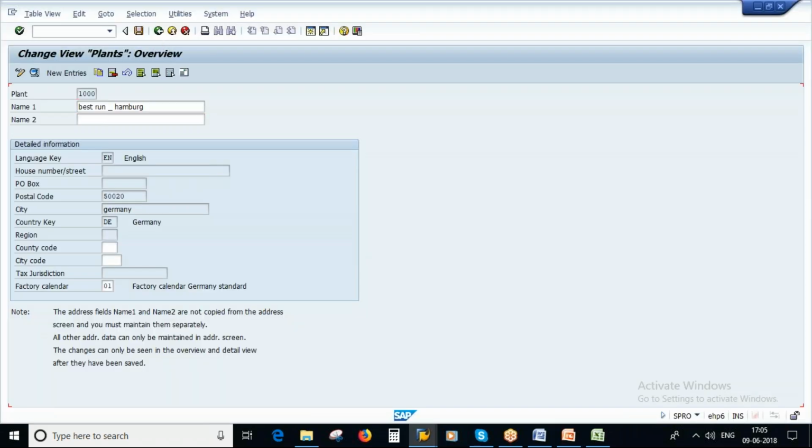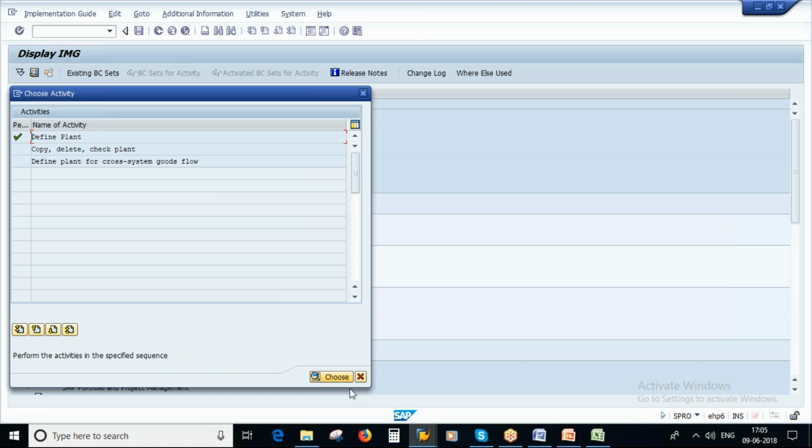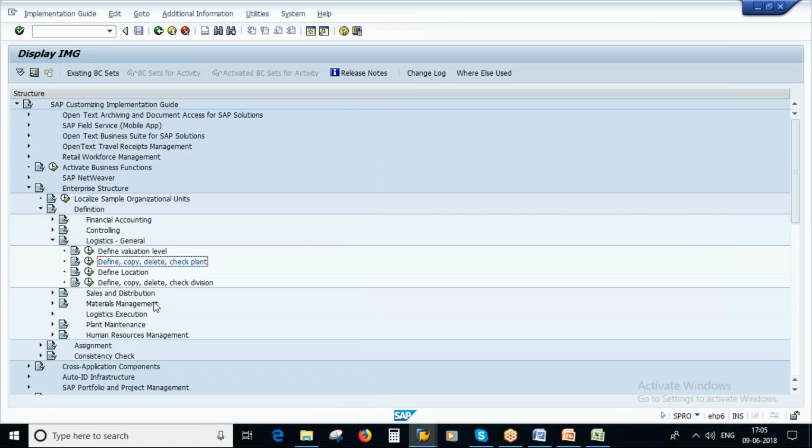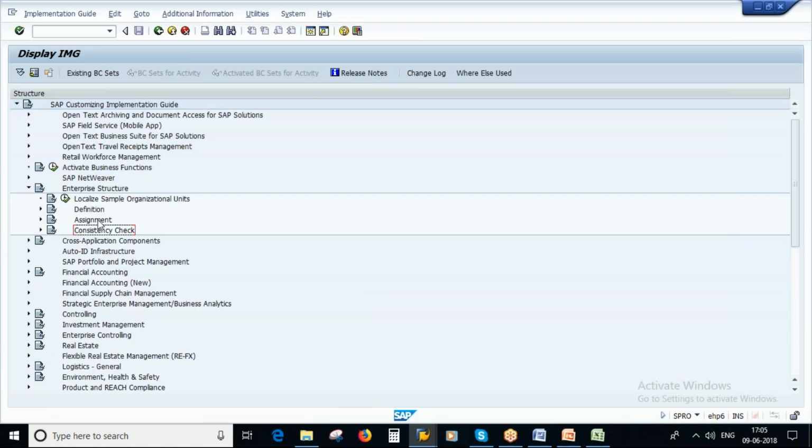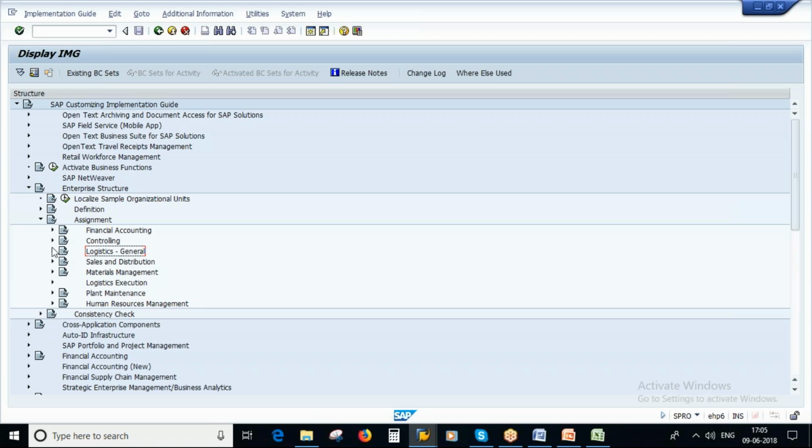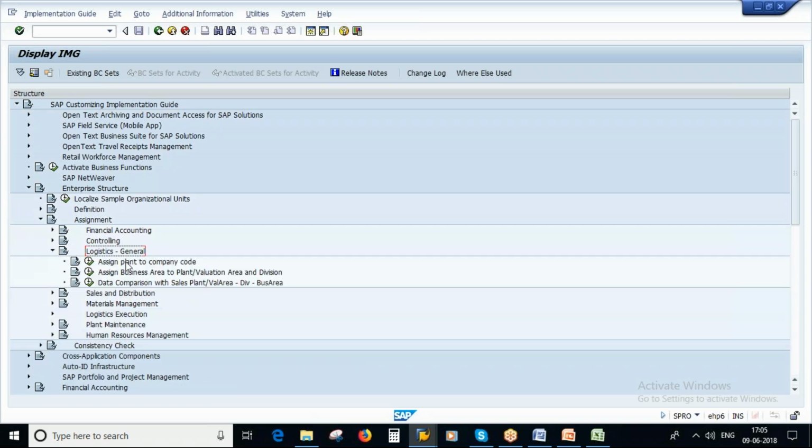So where will that assignment be done? If you go back, here you see there is another folder called assignment. If you go here, Logistics General, assign plant to company code. Here you will assign the plant to company code.